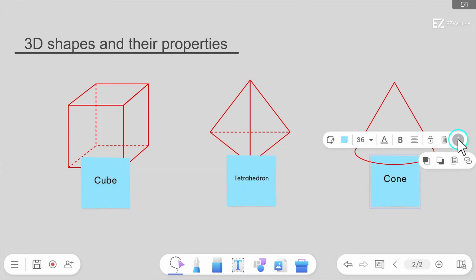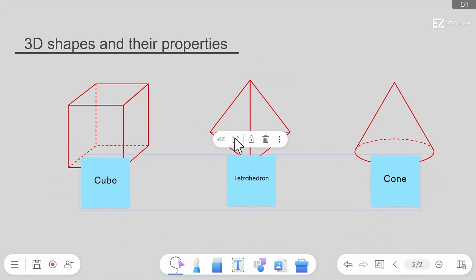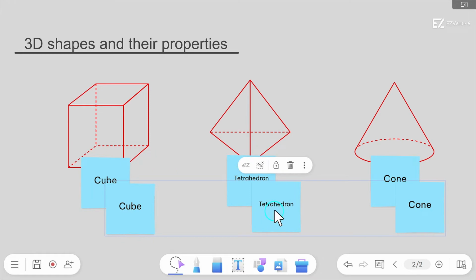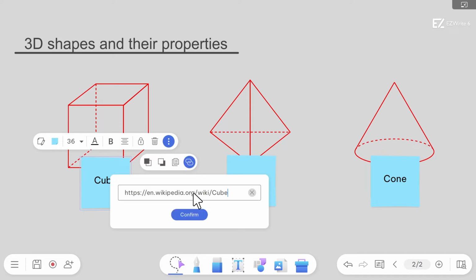The Object menu enables you to easily manage the content on the board for better lessons. Move images to the back and bring sticky notes to the front. You can also lock, group, duplicate, delete, and add links to objects as necessary.